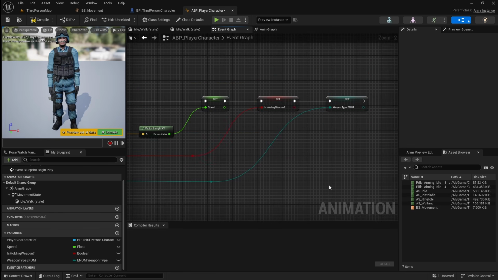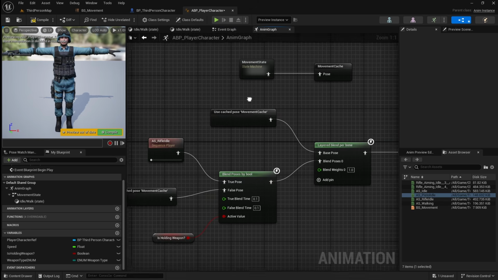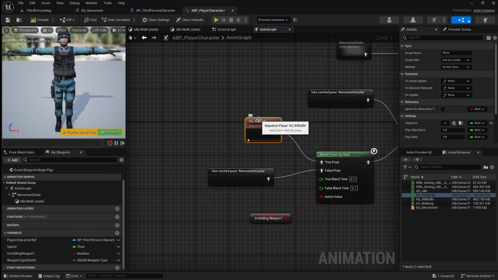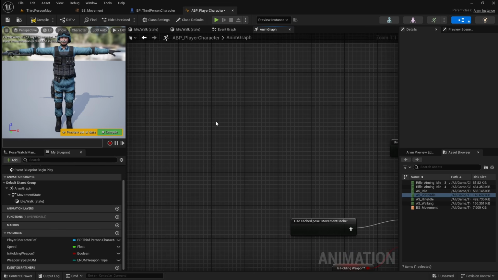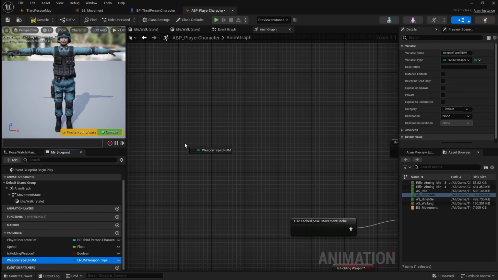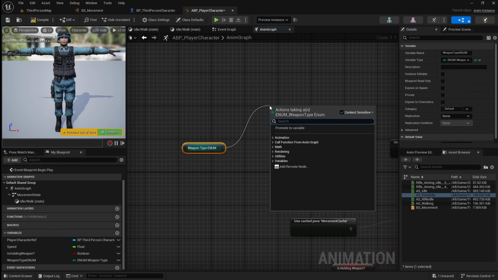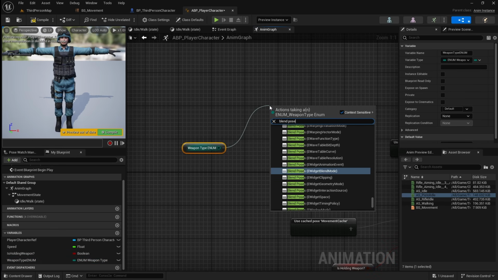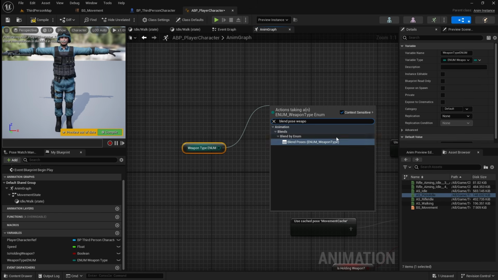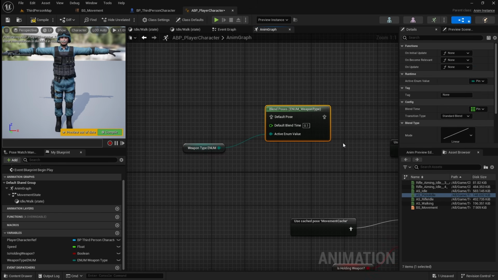is being held. So open up the animation graph, then we want to delete this rifle animation. Next, in some space, drag in the weapon type enum variable. Click get, then drag off it and search for a blend poses for the weapon type enum. This works similar to the blend poses by bool node. However, it switches between animations depending on which enum is set, rather than if a boolean is true or false.